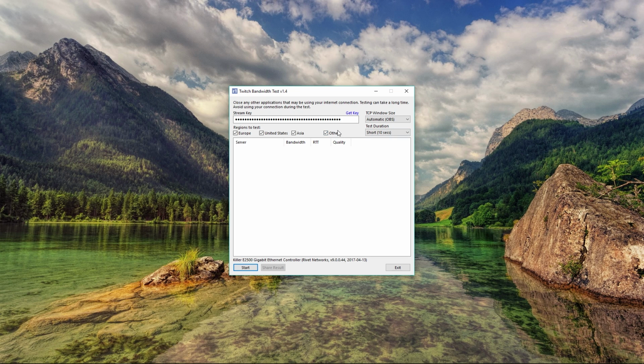The last thing you'll want to do before running the program is remove any region that you're not currently located in, as it's obvious those aren't going to be the best servers for you, and creates a whole lot of extra scans. Trust me, it will take a lot of extra time. Once you've done this, you can go ahead and click on the Start button and wait for the scan to finish.